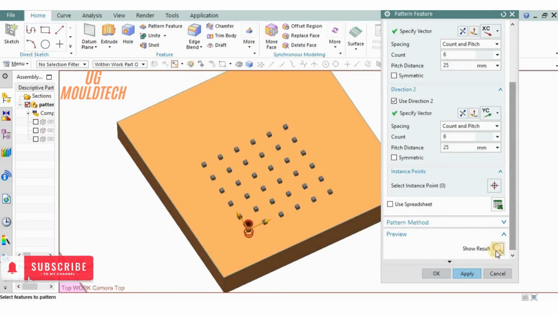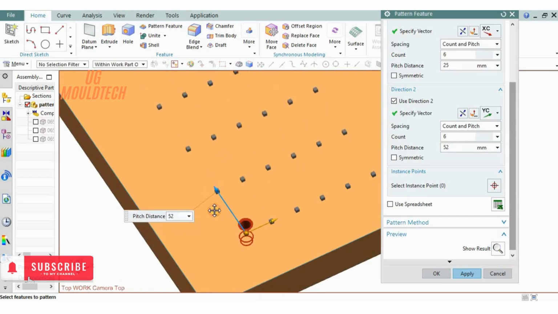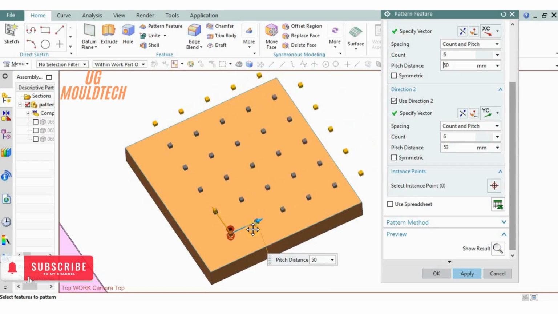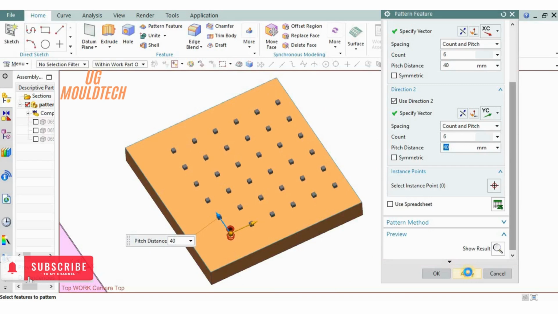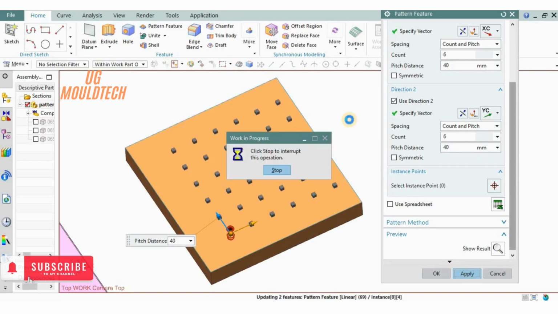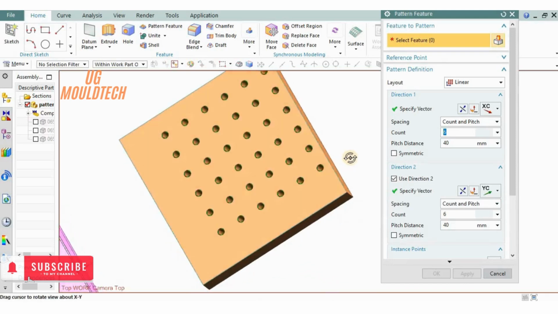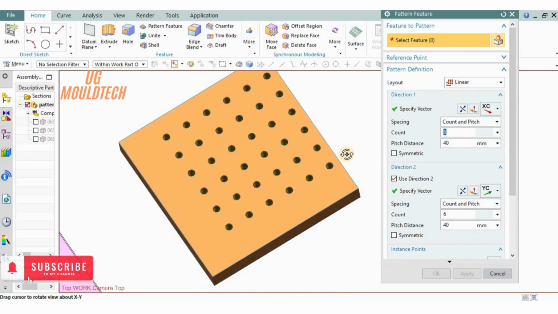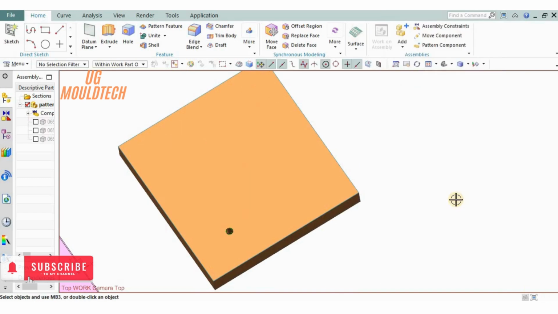I'm going to undo it, and now I'm going to increase the pitch. Now I have taken it up to 52. You can drag it to increase the pitch. I'm going to apply it. Now the pitch distance is 40 mm, and the number of holes will be 6. You can see a pattern feature has been created. I am going to cancel and undo so that we can see the next one.